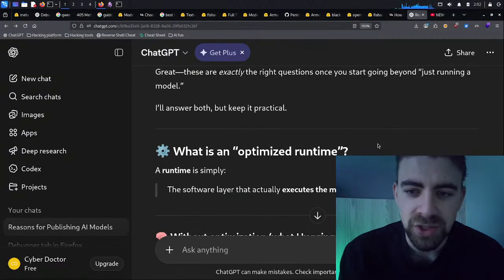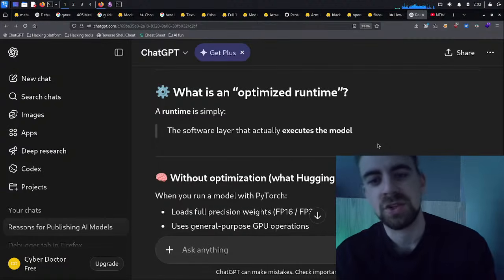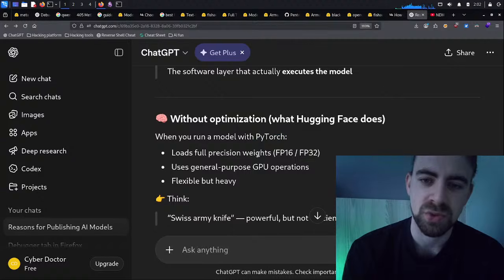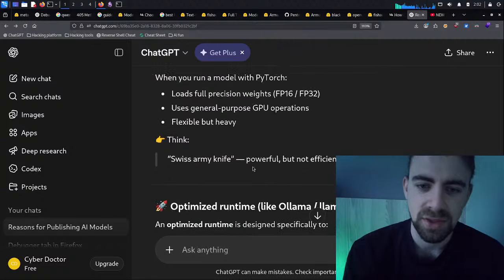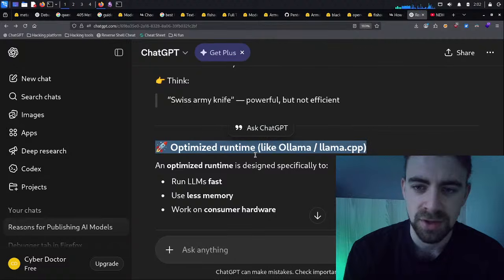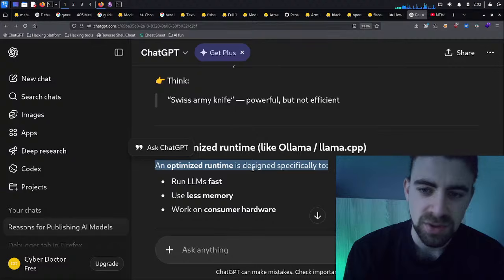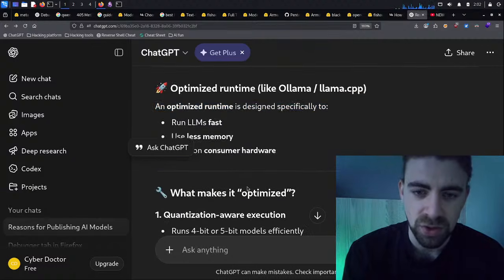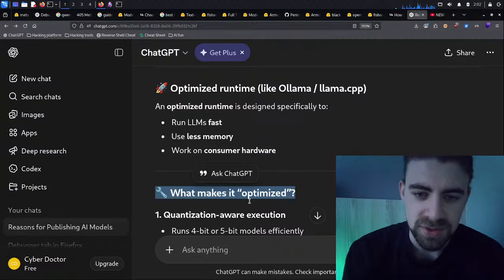What is an optimized runtime? The software layer that actually executes the model. Without optimization, when you run a model with PyTorch, it loads full-precision weights and uses general-purpose GPU operations. Flexible but heavy. Think Swiss Army knife: powerful but not efficient. An optimized runtime like Ollama or llama.cpp is designed specifically to run LLMs fast, use less memory, and work on consumer hardware. What makes it optimized?